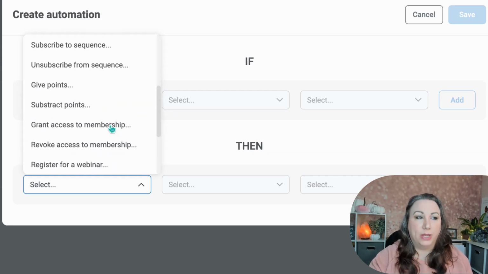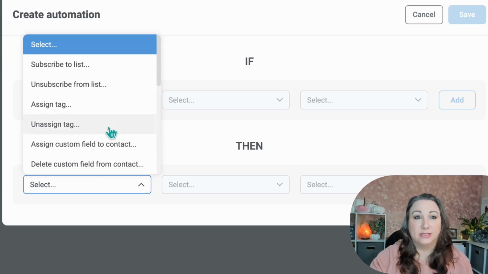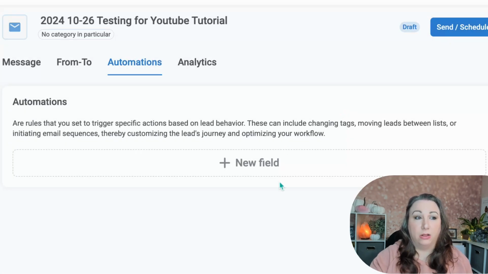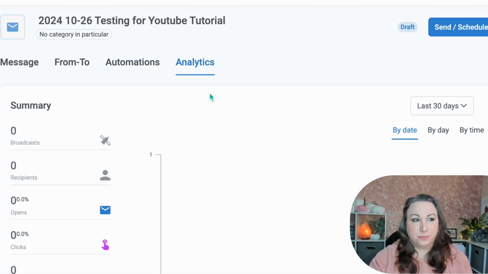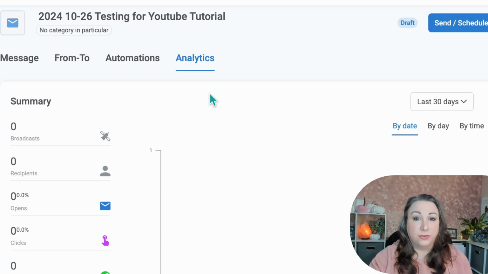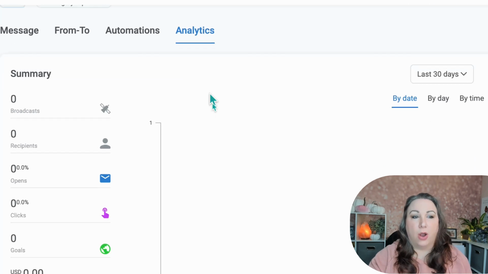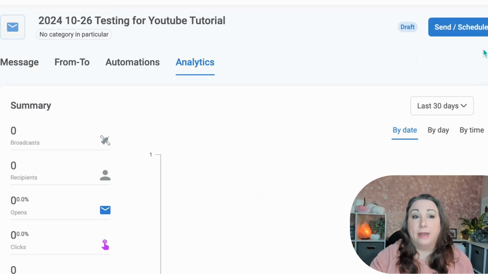You can do a whole bunch of different things in the automation section, but you may not need it at all. And then in here, there's analytics, which doesn't really need to be in here for this interface where we're creating the email because it hasn't been sent out yet. There are no analytics to look at. Then we have this notification up here in the top right that shows us that we're still in draft. And then we have this blue button that says send dash schedule.